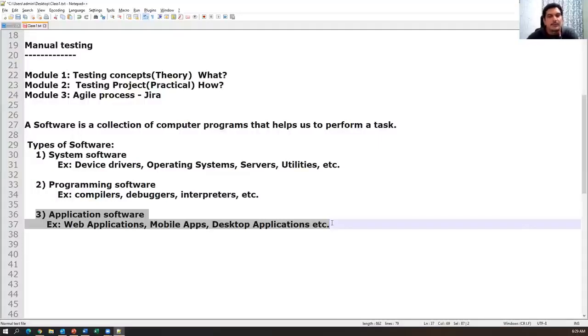And mobile apps, everybody will know about this. From the Play Store we can download and install mobile apps and use them. They all come under application software. And desktop applications are the applications which we can install on our local machine. Even without internet we can use desktop applications. Like I'm using Notepad to type something, this is a desktop application. Calculator is a desktop application, Paint is a desktop application. All these come under desktop applications.